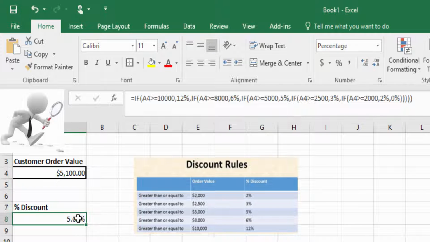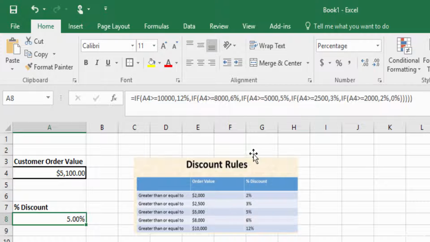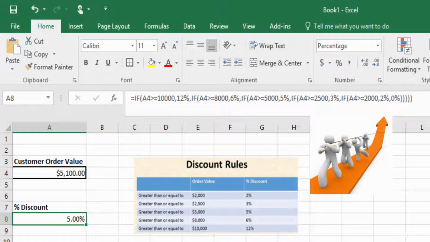Now, that formula functions and it works perfectly well. But as I said in my previous lecture, the big problem here is that if you want to change the discount rules, you have to edit the formula and change either the price points or the discount levels. And that's not flexible. That's not the approach that you would take to building a business system.